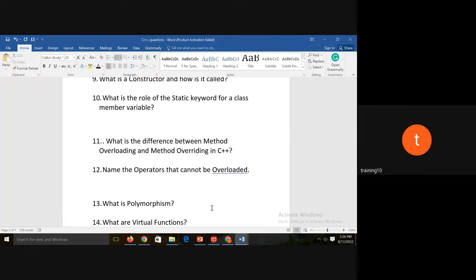So to correct this ambiguity, we use the keyword virtual just before the function prototype inside the base class. In other words, we make this polymorphic function virtual. So by using a virtual function, we can remove the ambiguity and we can access all the child class functions correctly using a base class pointer. Okay, so it is the concept of virtual function.